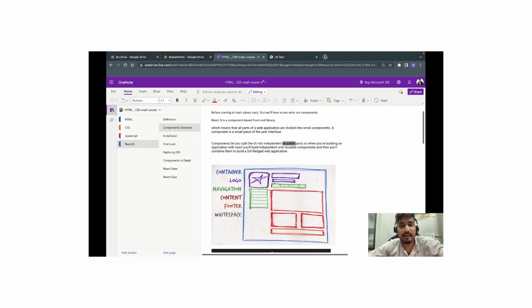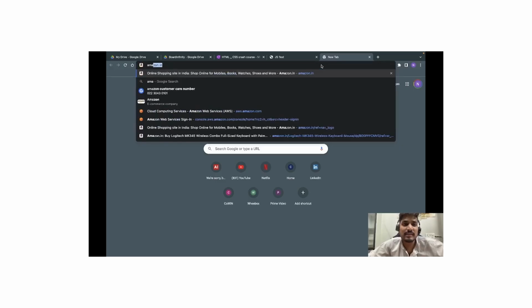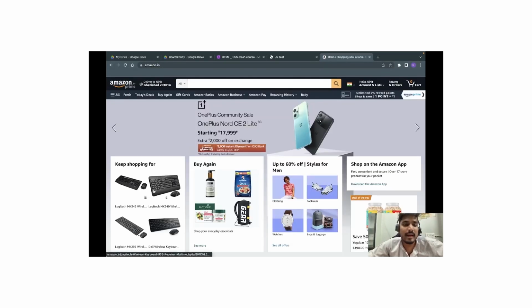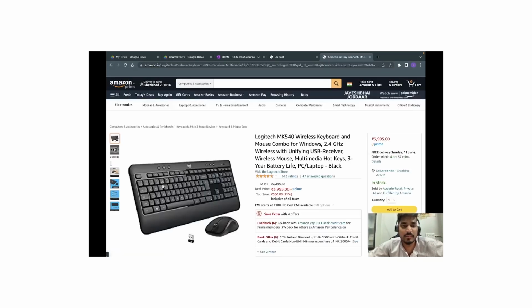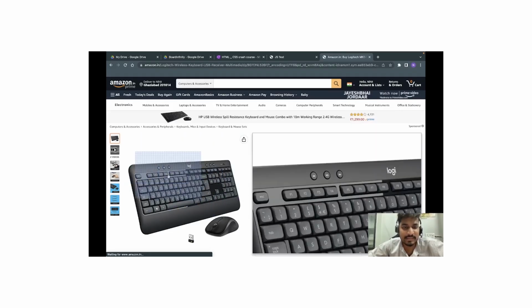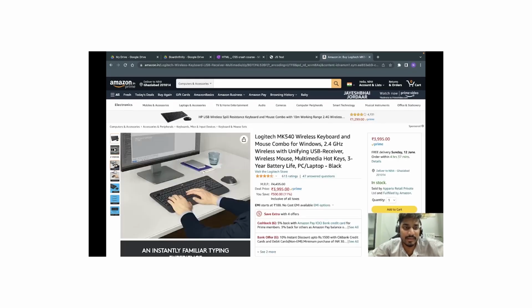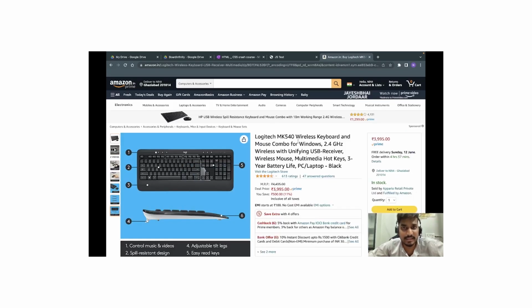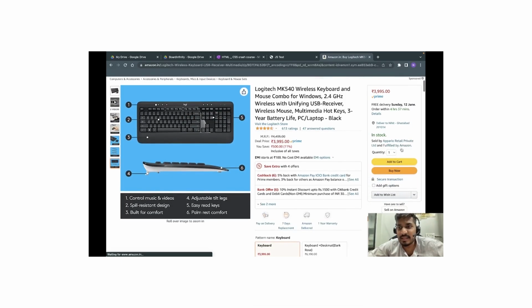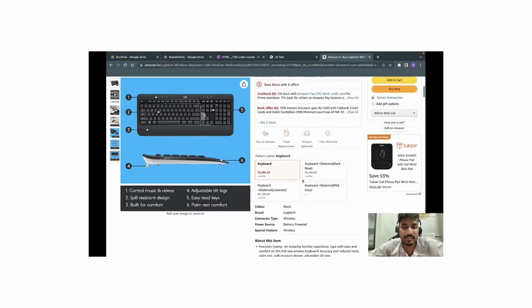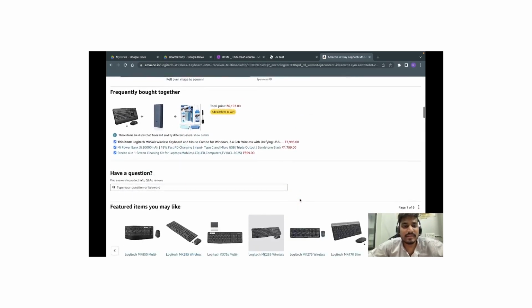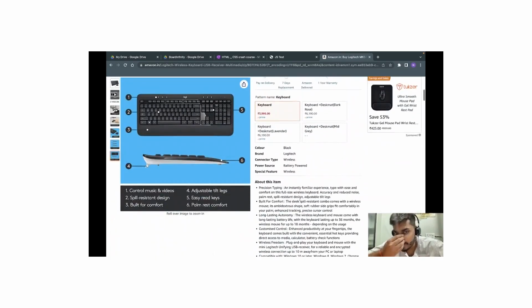Here, if I quickly open amazon.in and go to this particular keyboard, we can see that this section has the image, this one has more images, this is the description, and this is the price. This is more information, this is the offer, and so on. Description, more about the item, and so on. So this is basically a page.